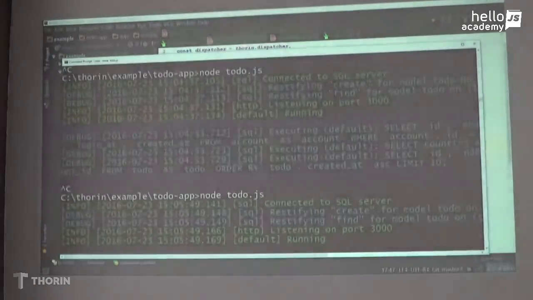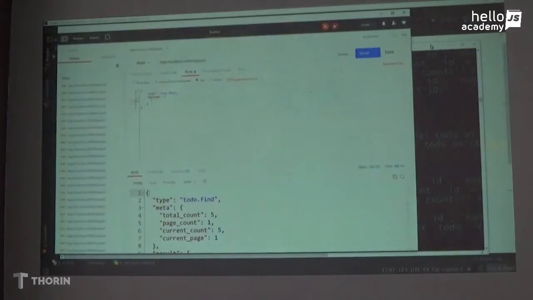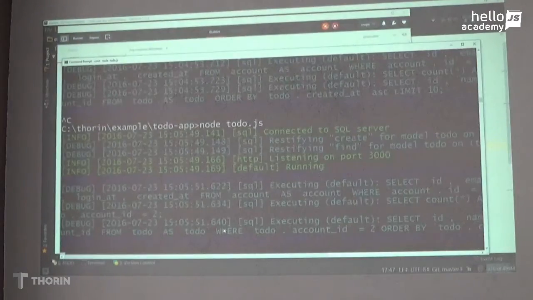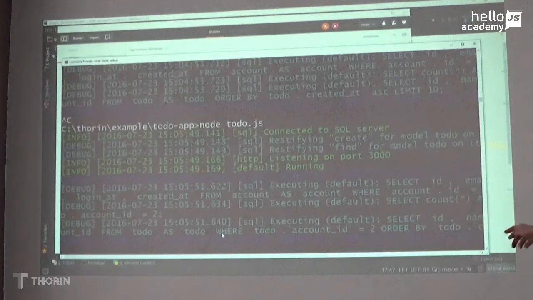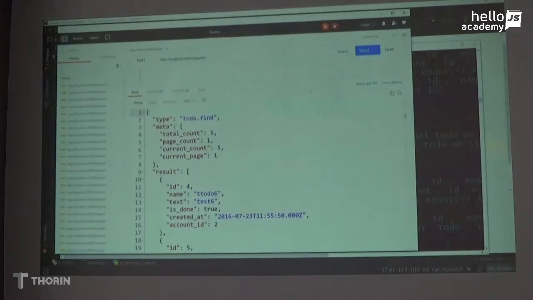If we reset and redo the fetch, we're going to see here where to-do account ID equals 2. And we have an order by default, so essentially what it does is this. This is the result that we receive.